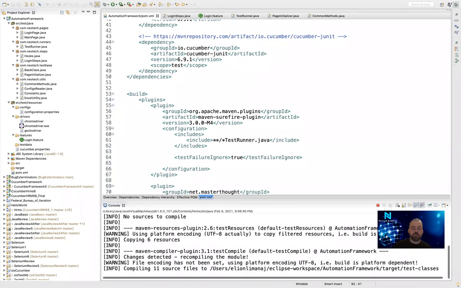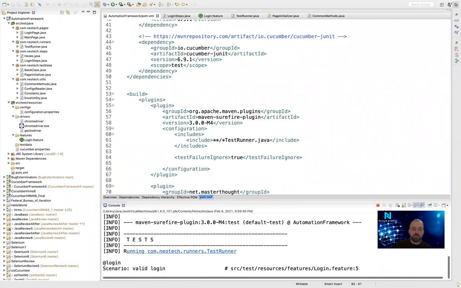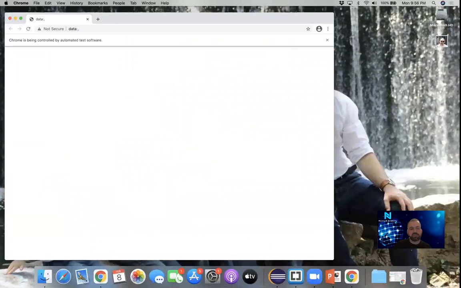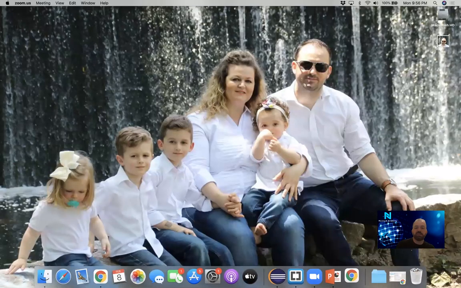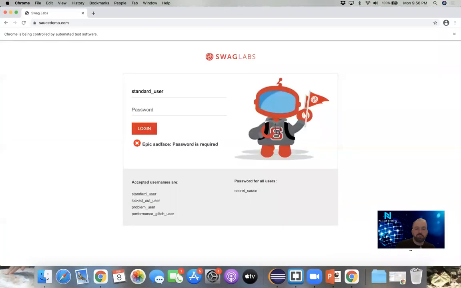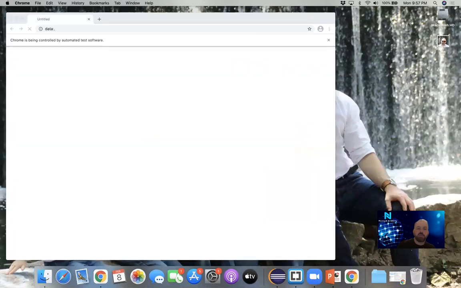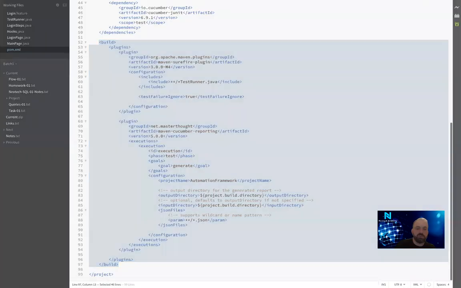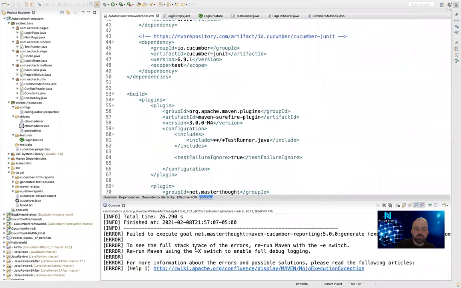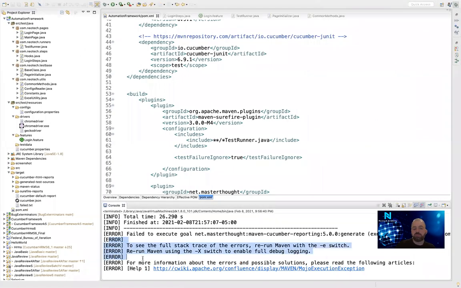Okay, so now the tests are running. The first scenario is being executed, login is successful, and then this test passed. The second scenario, empty password. Since the text will not be matching, this scenario will fail. And the third one will pass because the text will match, okay? So I run 3 scenarios under 1 feature file. And it also tells me that there is an error because some of the scenarios failed.